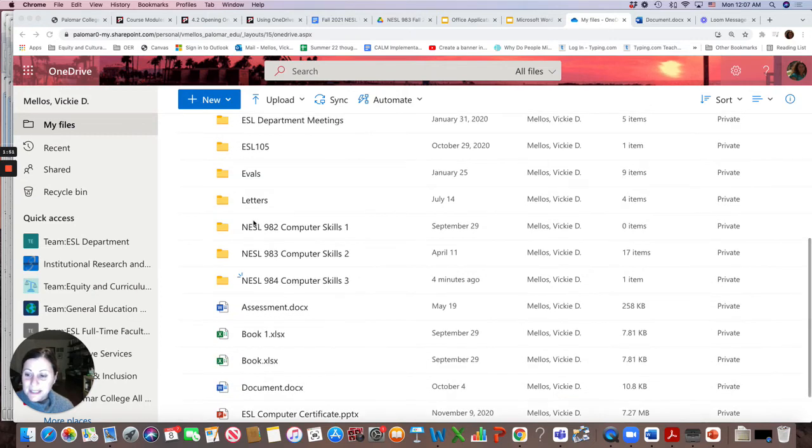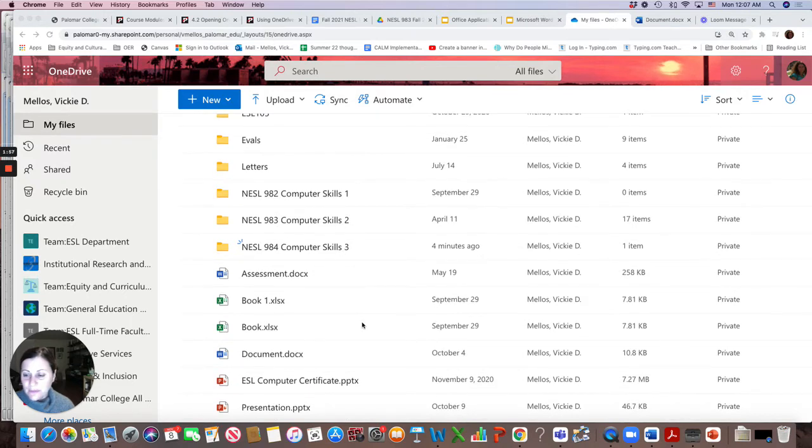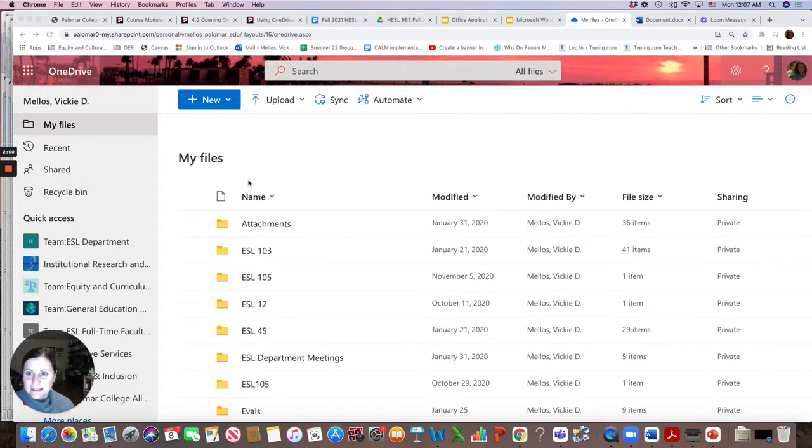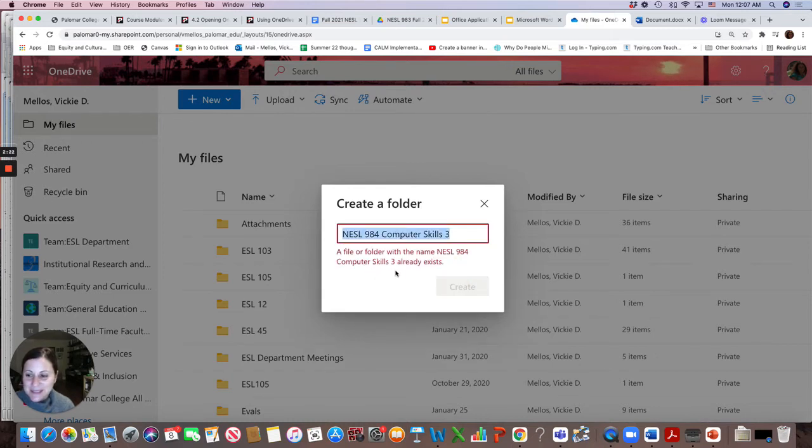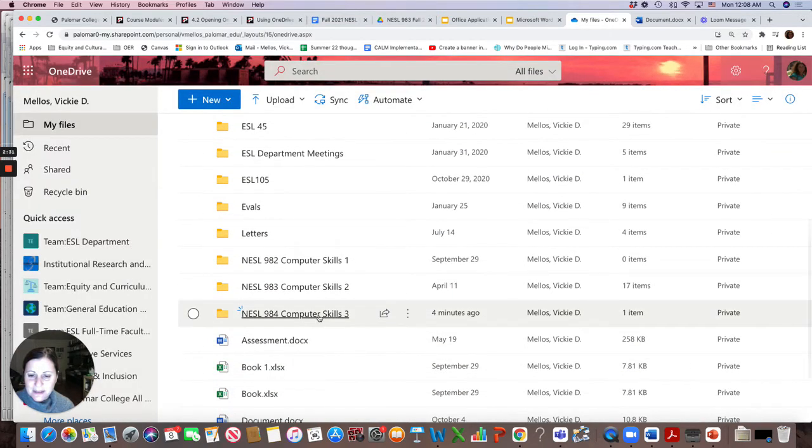Folders are really great because it helps you organize all your files so you can find them very easily. How do you make a new folder? Click New, click Folder, and give it a name. I recommend making a folder for this class so that you can put all your files in this folder and find them easily. So I already made a file and folder, but what you'll do is click Create, and it'll come up in your OneDrive.